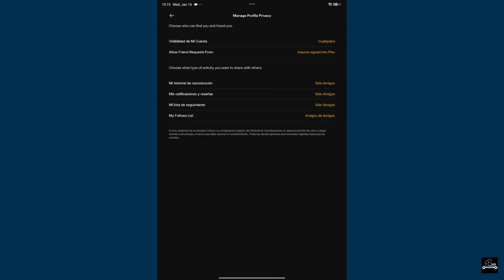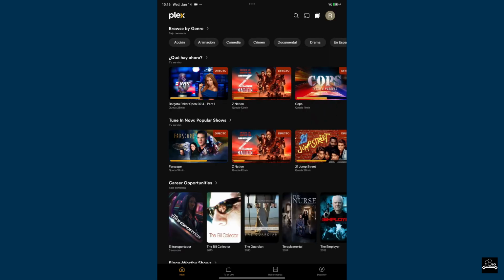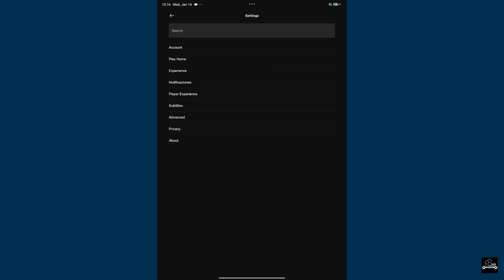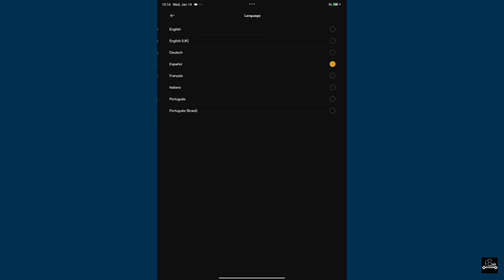Soon after you do that, you'll be able to change the language setting immediately. You can always go back to the same menu and change to a different language of your preference. So that is how it's super easily done.